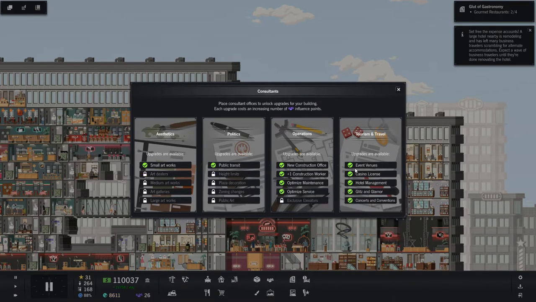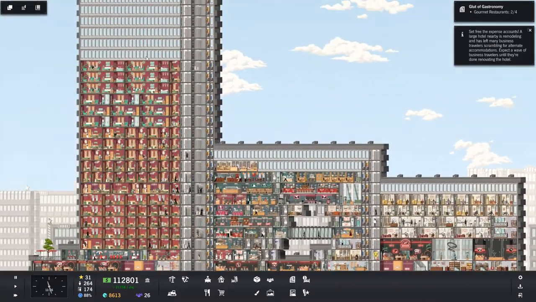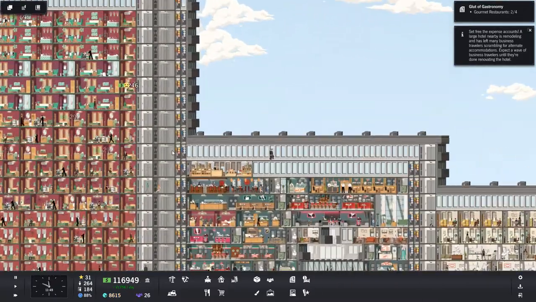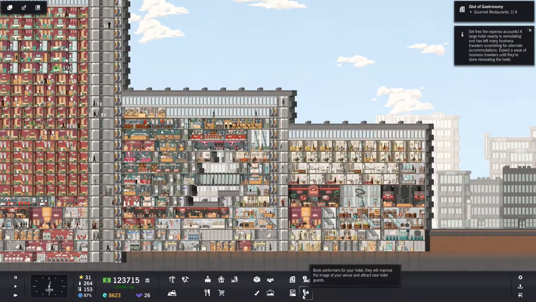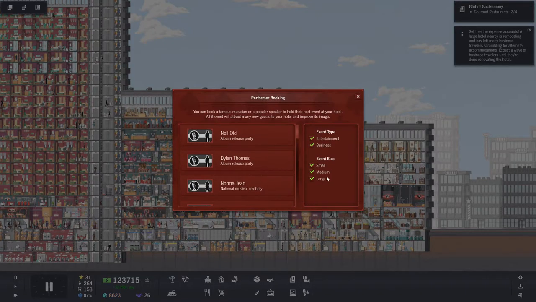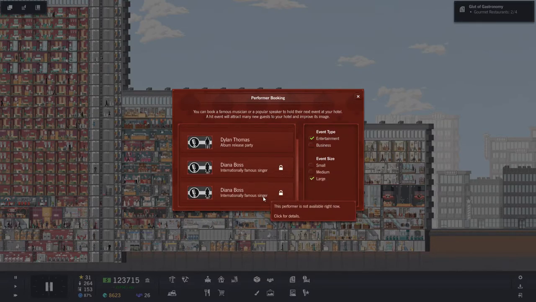Now, optimize service, because we're primarily a hotel chain, and we need to keep this service up and running and perfect. Okay, making tons of money over here. So let's get something else happening. Let's pop in for a large event, not business, entertainment. It's just some more album release parties.